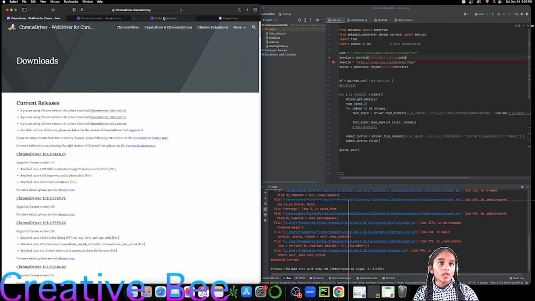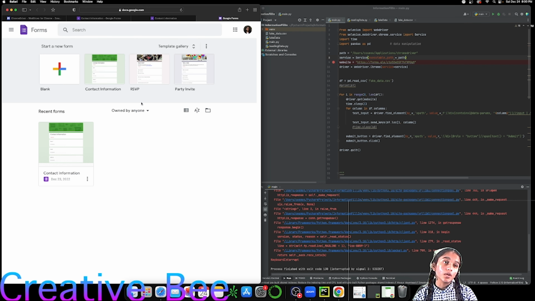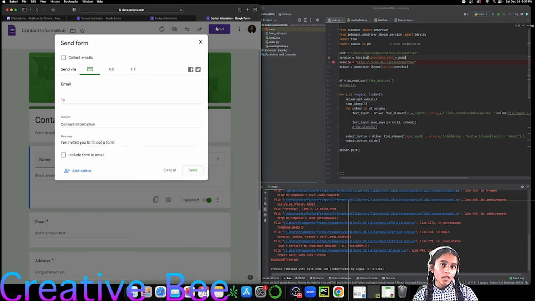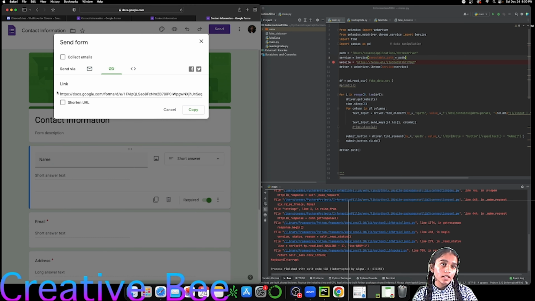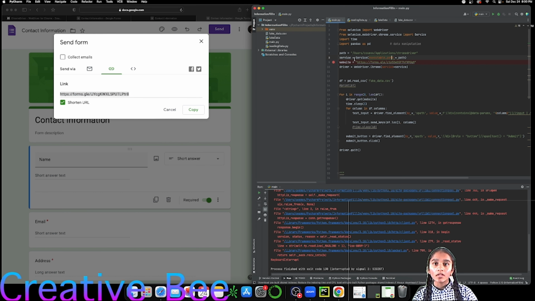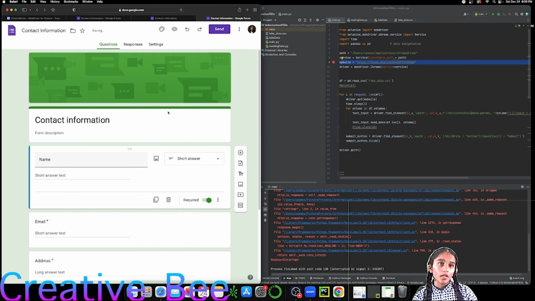And then you would also need to make a new form. I already created one, but in order to make one, you just do contact form, and then it creates one. If you hit send and the link, you can shorten the URL, and you copy this and paste it into your code. So this is the website that your name, your email, and your phone number are going to go into.